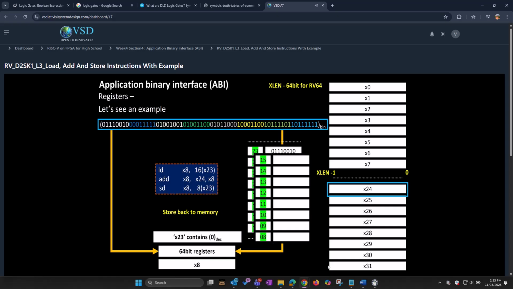And we need to do this because we have a very limited number of registers available. As a result, these registers might get occupied very fast if we don't store the contents of the registers back to the memory. So that's why we need to load and store. We need to do operations on the registers, but we need memory where we can store enough data.